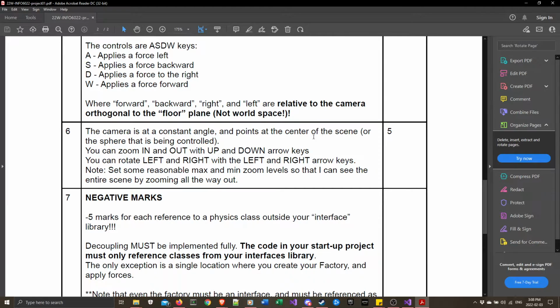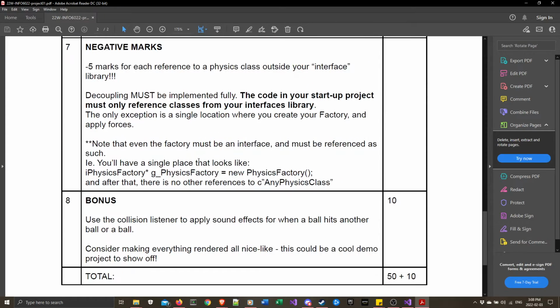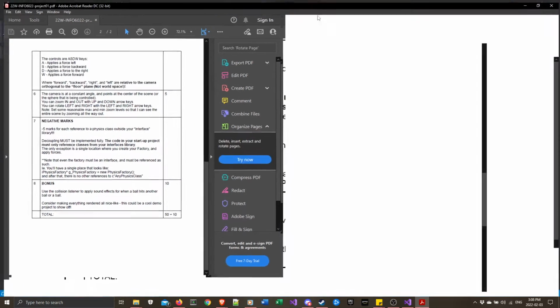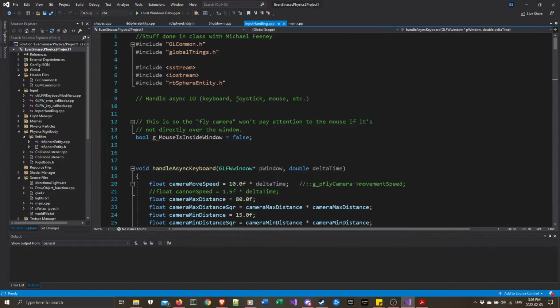Camera's at a constant angle and points at the center of the scene or the sphere that is being controlled. I went with the center of the scene so that I could keep the constant angle. Zoom in and out with up down arrows and rotate with left right arrows. Set some reasonable max min. Yep. And like I said, I'm not doing the bonus. I just have it printing instead of making some sounds.